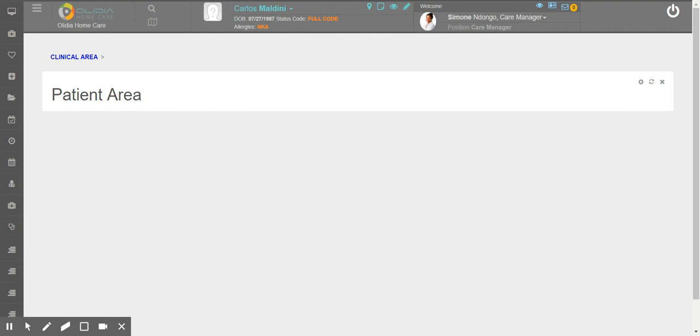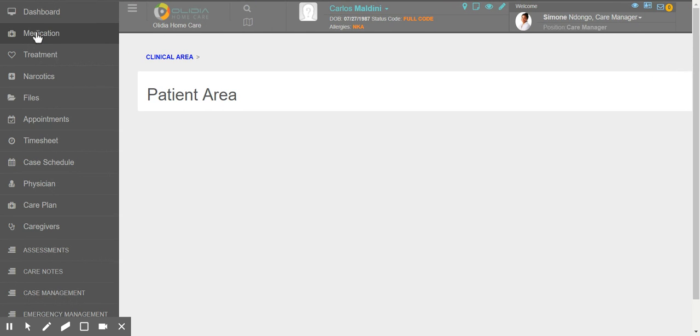When you're here with Carlos Maldini, you first come to the main area. You can see the patient and your information here. But the first thing, you have a few things that you have to do. You have medication, treatment, narcotics, and you can submit your timesheet here. In your care note area, which is down here, you can see your clinical note. You can submit your clinical note and flow sheet.